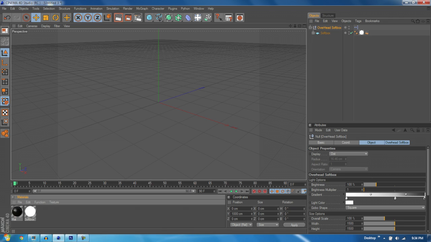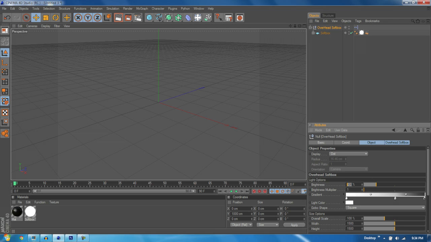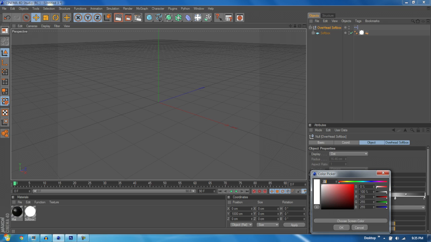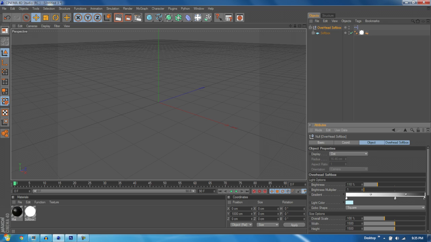The first thing you're going to want to do down in the overhead softbox settings is change the brightness to 110. It may not look like that big of a difference, but it does actually change a lot of things. Now you're going to want to change the color of the glow it sets off to a very light version of whatever color you're doing. In this case I'm doing light blue, so that looks about right.